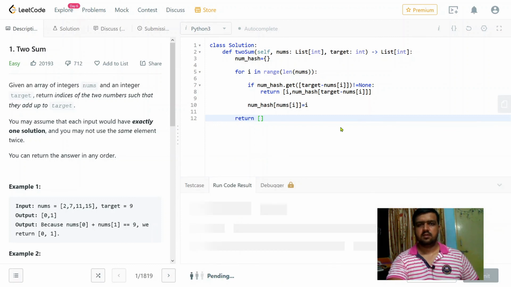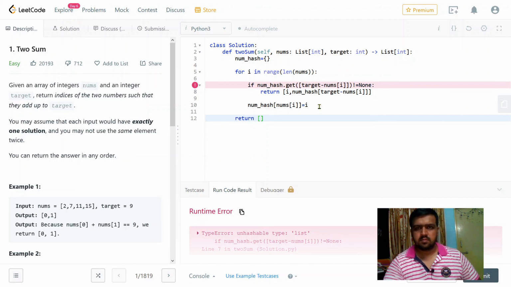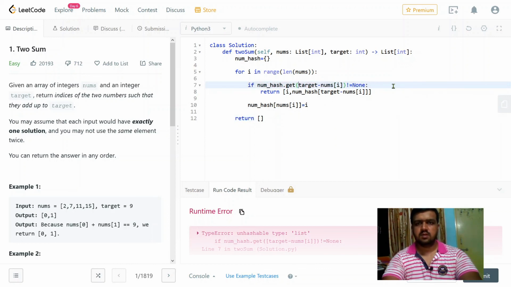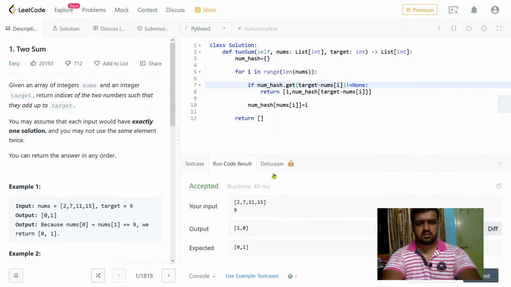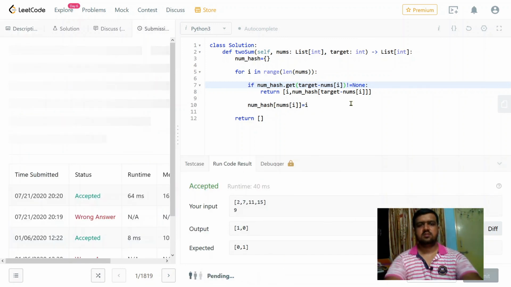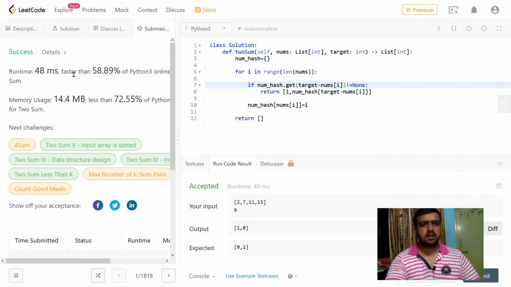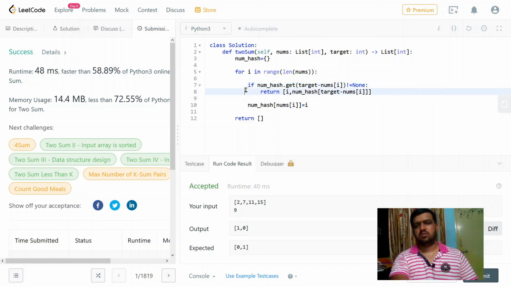So let's try to run this and see if the code works or not. There is a small error. Okay, I made a small mistake. This should not be a list, but it should be a number. So now this code should work fine. So this is working fine. Let's try to submit this and see if it gets submitted or not. Yeah, it is submitted and it is better than 58% of the online Python 3 submissions in time and better than 72% in space. So this is a very good solution.